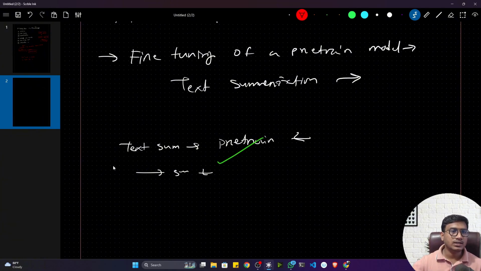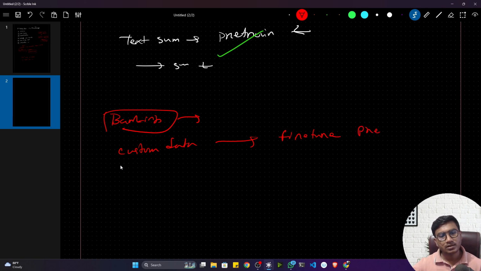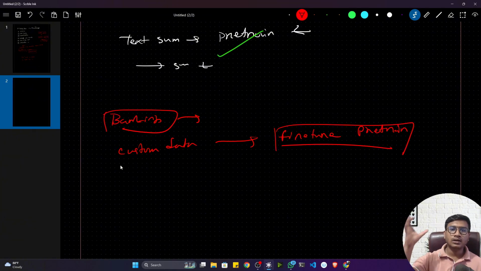But let's say your data is a little bit different, let's say you are having banking related conversation, and this conversation is not working with that pre-trained model. That time what you can do, you can collect your own data, that means your custom data, and based on that, you can fine-tune one pre-trained model. That means you are using one pre-trained model, and on top of that, you are adding some more knowledge. Then this model will be able to also work with the banking data as well. This is the idea only.